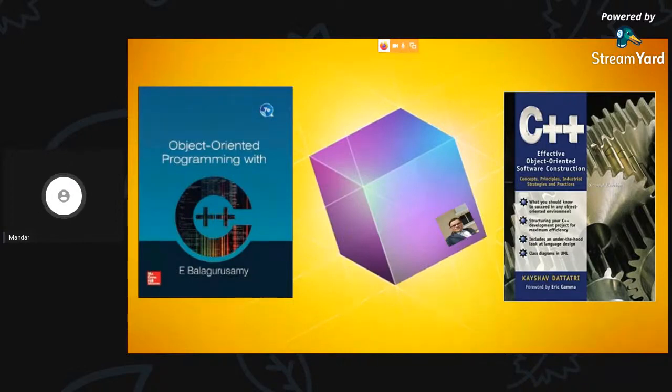Those who already have the concepts of C++ or object oriented programming, and really want to have a career in object oriented software construction, this is going to be a very good book for them. That is C++: Effective Object Oriented Software Construction, with concepts, principles, industrial strategies, and practices. It is like a very big reference book. This is written by Keshav Dattatri, with a foreword by Erich Gamma. This is a very good book.